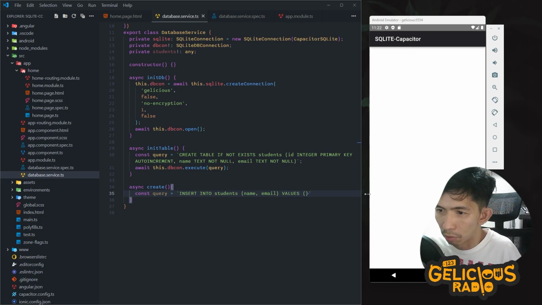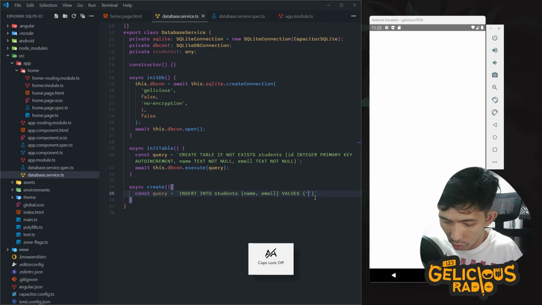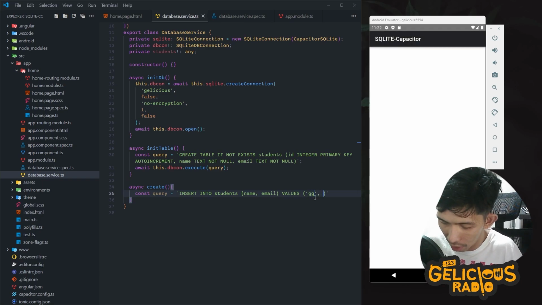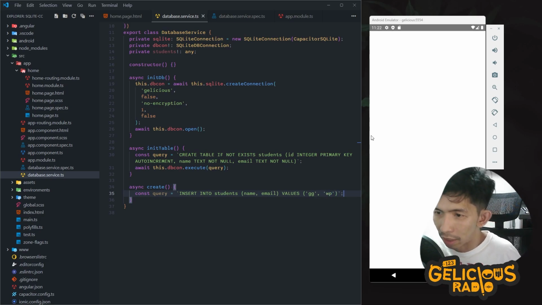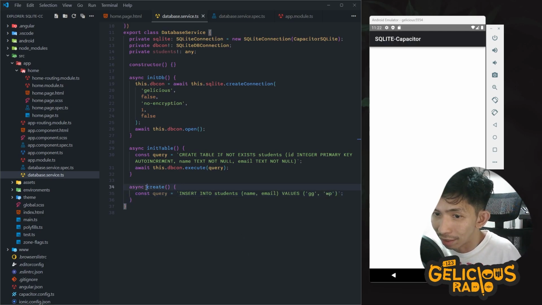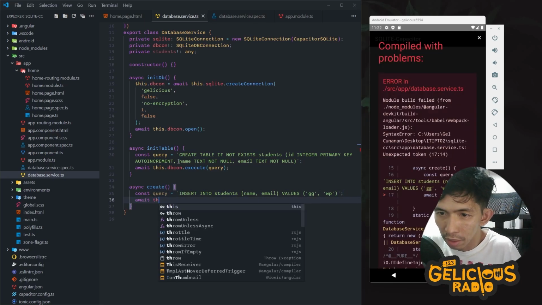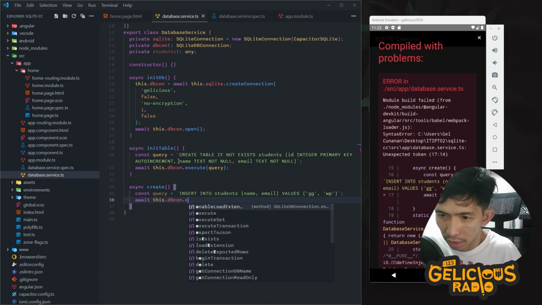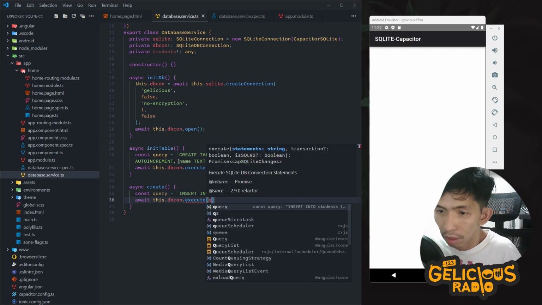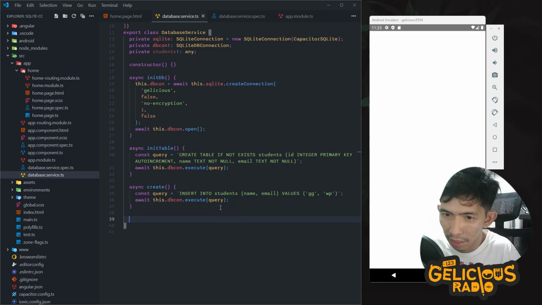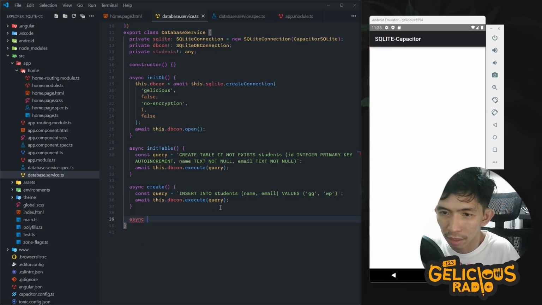Values, ayan, ano yung values na ilalagay natin sa kanila. Ito yung gagawin nating dynamic later on. So for the meantime, GG muna ilalagay ko. And then yung isa naman ay WP. So, ang idea, every time na nag-a-add tayo or tinatawag natin yung create method na to, puro GGWP lang yung madadagdag. Okay, pero mamaya babaguhin natin yan. Gagawin natin siyang dynamic. Await this.dbcon.execute and then query.